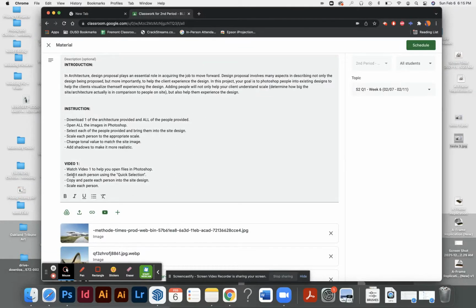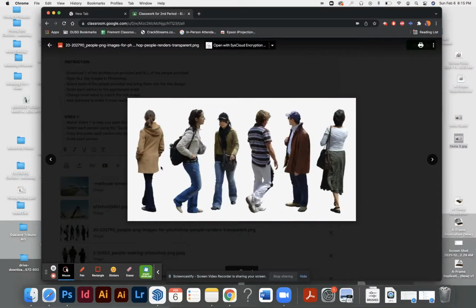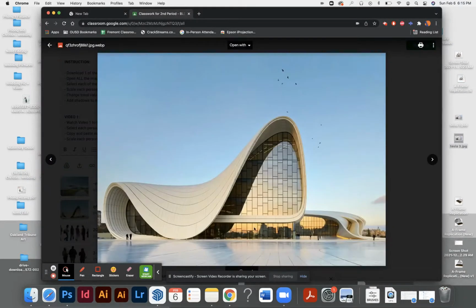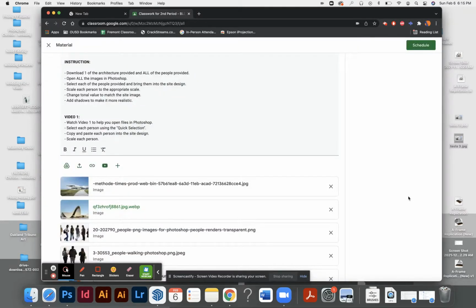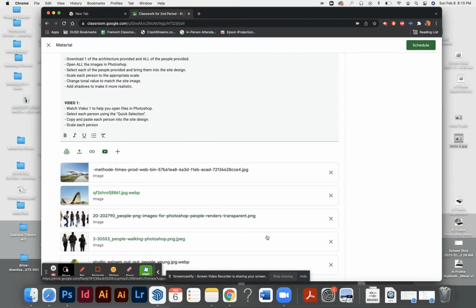Then what you're going to be doing is selecting each one of these people using what's called a quick selection, copy them and paste them into this site here. It gives them the perspective of scale and also lets them experience the site. The other thing we're going to do at the same time, while you bring people into the site, is scale them. So, for example, if someone is standing up in front, they'll be larger, but if they're standing a little bit further away, they'll be a little smaller. Your objective is to bring all of these people into the particular site that you have chosen.